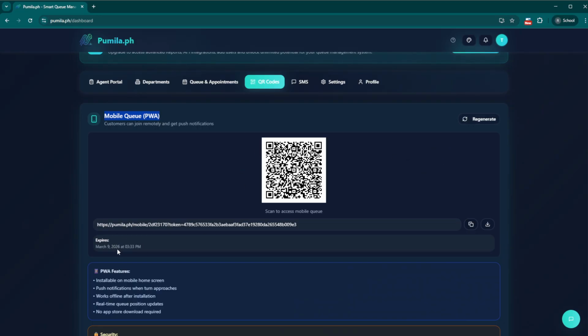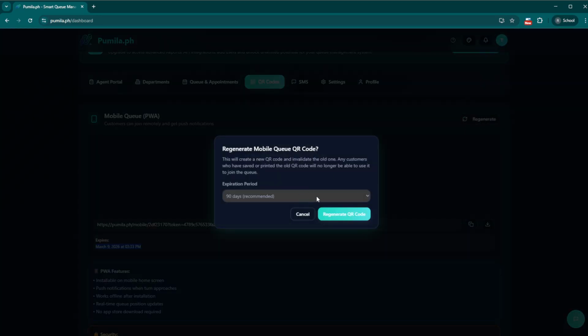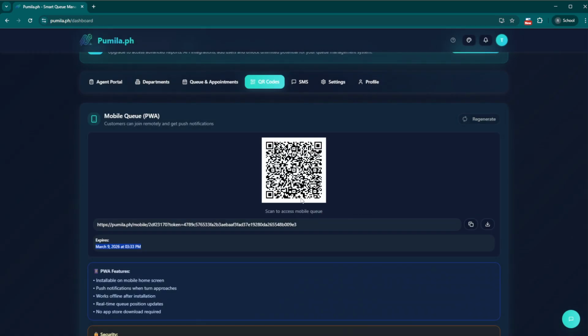Take note, you have an expiry on each QR. Once you generate, you can have 90 days or 10 years if you don't want to change your QR code. If somebody is using your QR code abusively, adding customers based on your QR code, you can generate a new QR code if this happens.